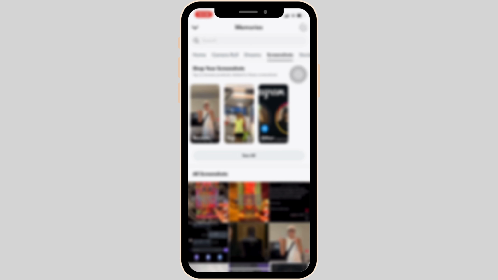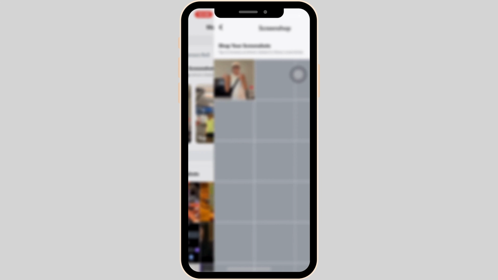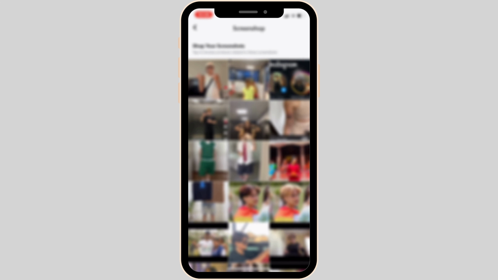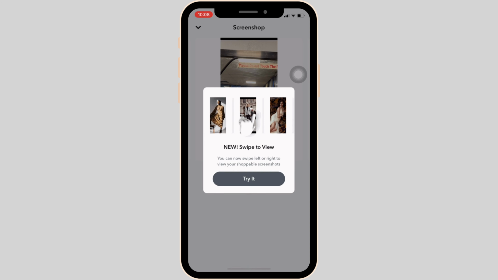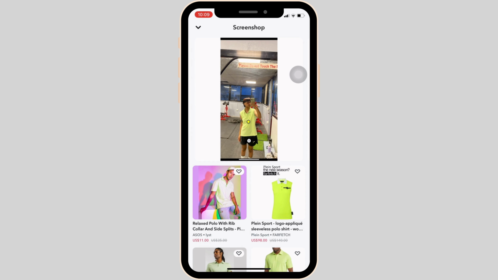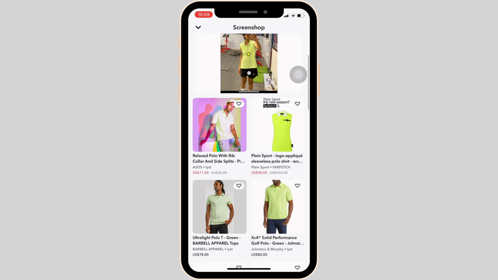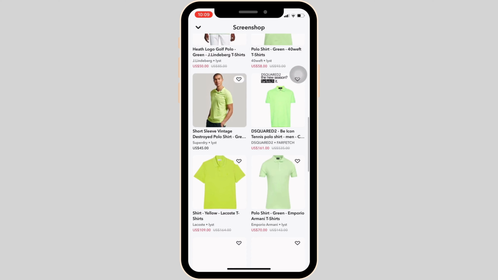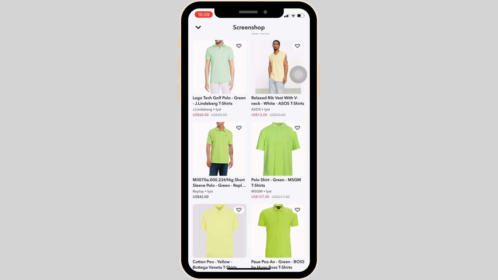Once the process has been completed, it will show you all of the pictures with your outfit. Tap on See All. From here, you can click on any of the pictures. Tap on Try It. Now it will show you all the clothes similar to your outfit. Scroll down and you'll get to see more. If you like the product, you can click on this heart icon.